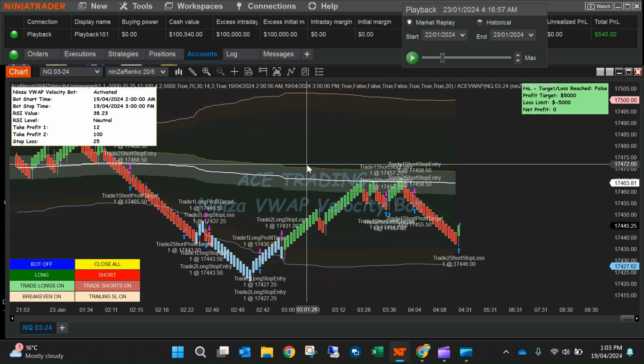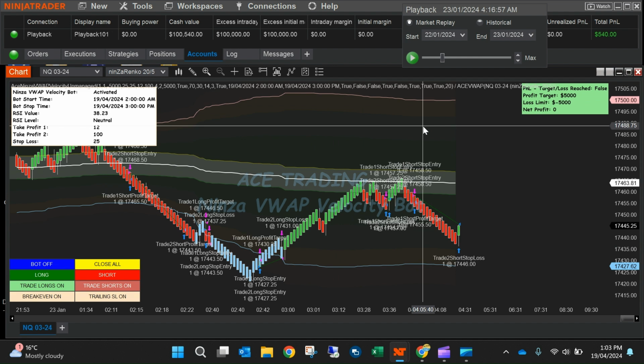We've had a lot of success with it, looking for those larger pushes out of the bands, okay, and then also scalping the VWAP band in the middle.